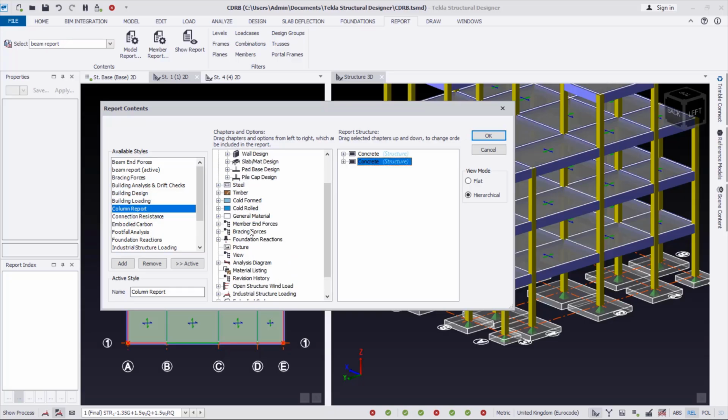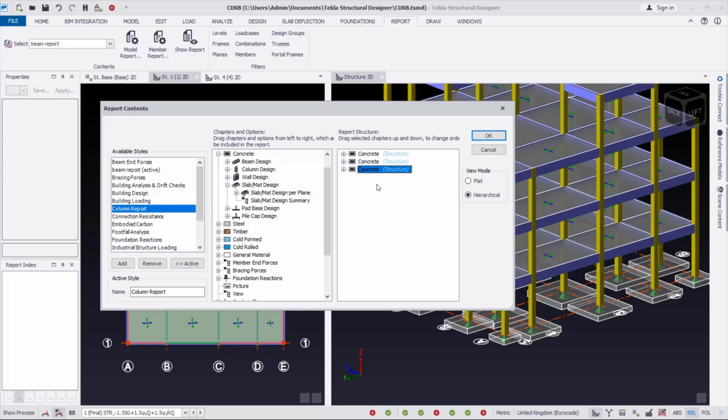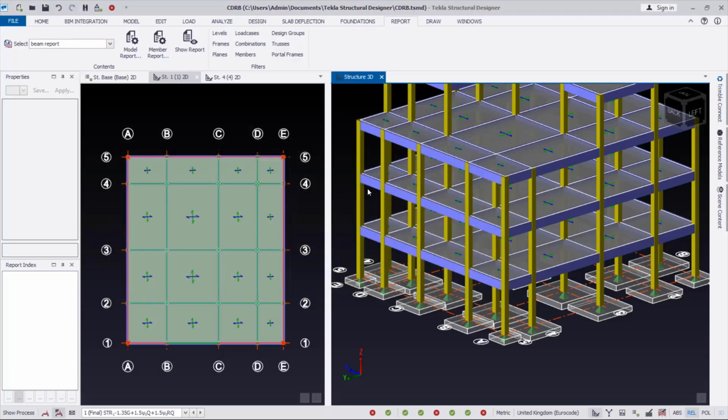Okay, so this one, if you expand it, you can see the slab mat design pier panel, but we did not use the pier panel options, so you can use the design summary right there, and then you had it under this. So you can also arrange your design results or design calculations just like this as well. Click on the OK option.